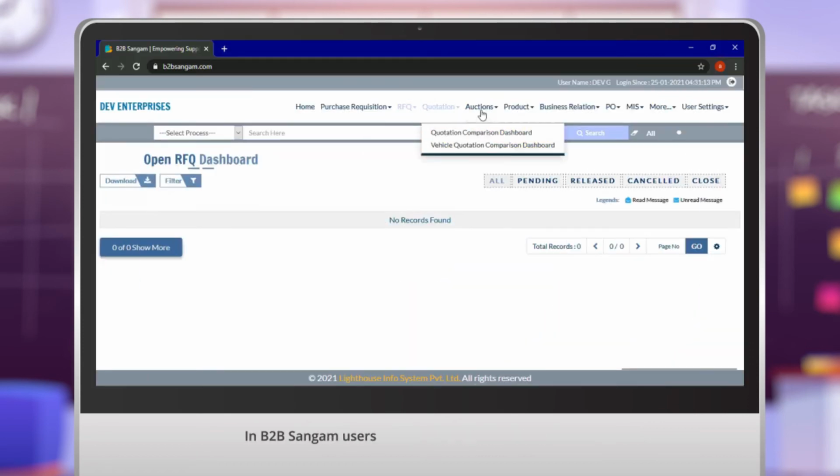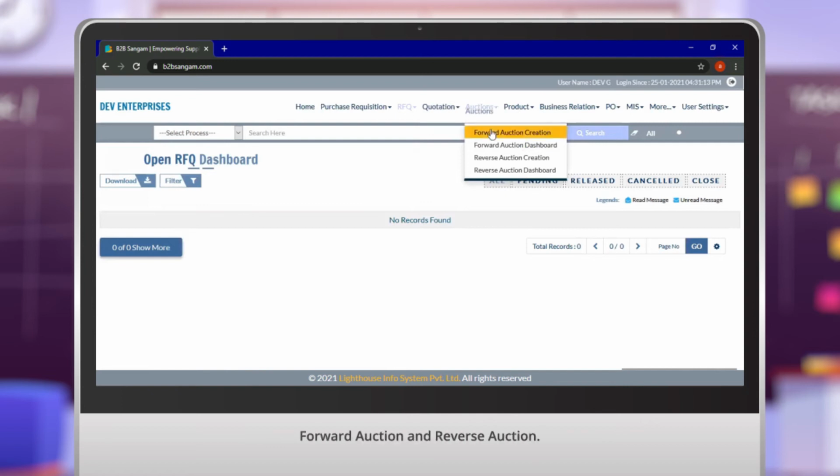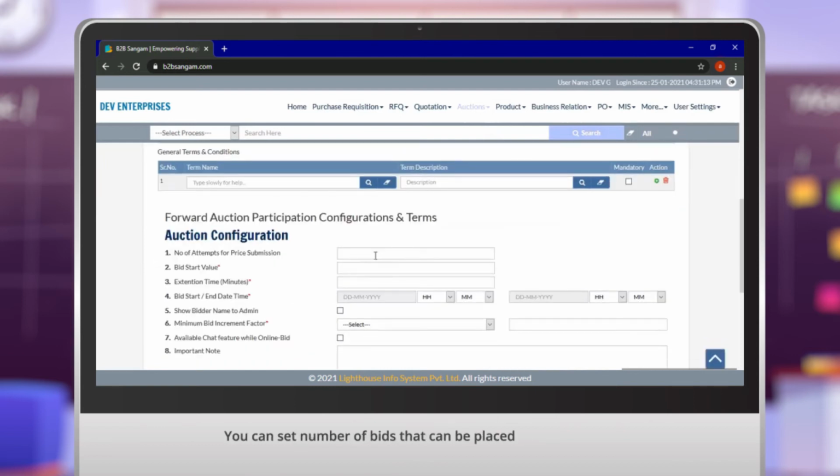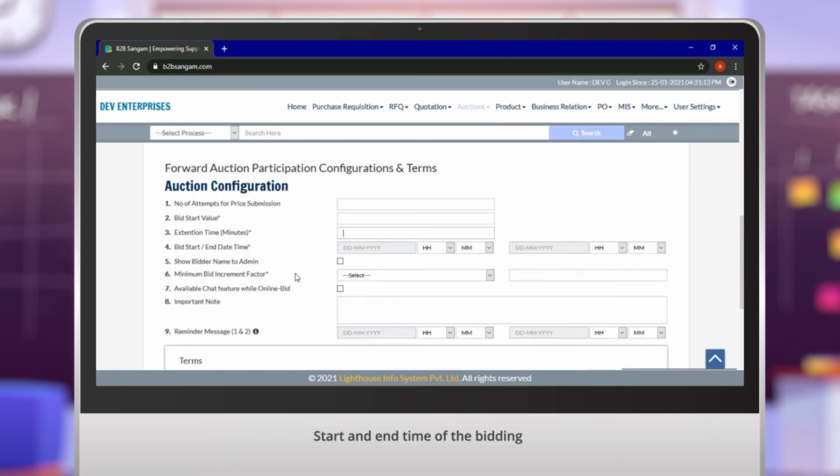In B2B, Sangam users can organize 2 types of auction: forward auction and reverse auction. Using the forward auction, the user can sell items that were procured in excess. You can set number of bids that can be placed by each bidder. Set the starting bid value, extension time after the bid's end, start and end time of the bidding.